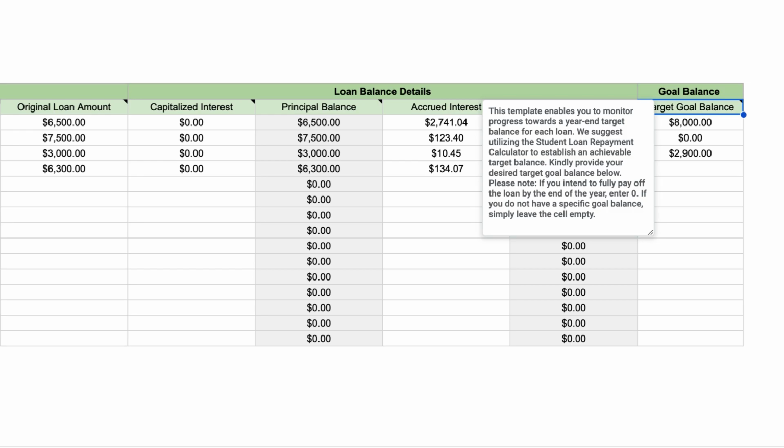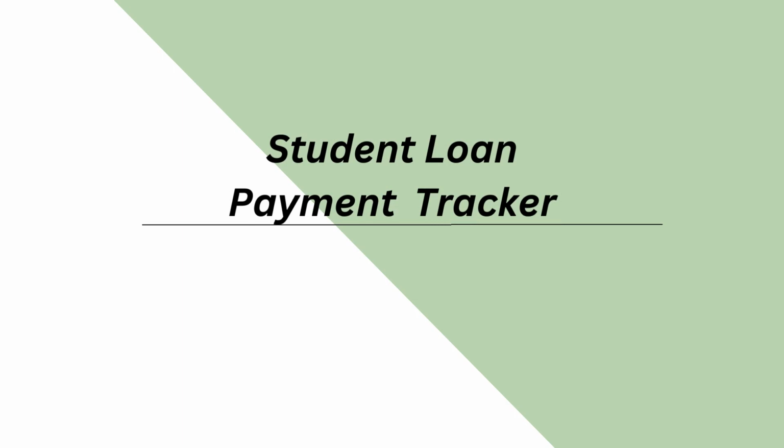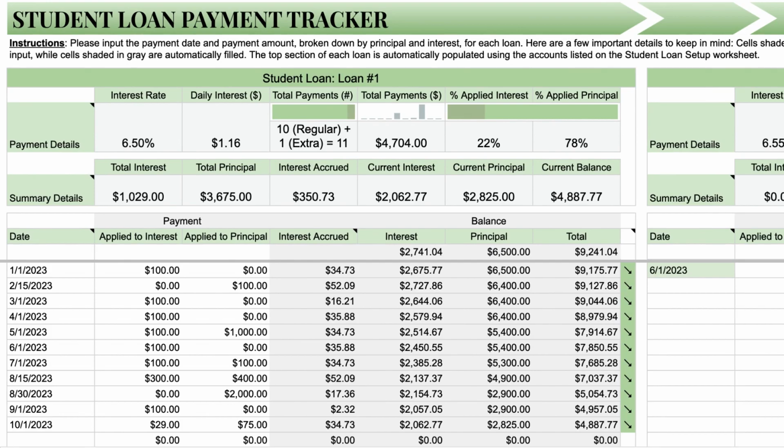Now that we've entered our student loan information, let's add a monthly payment. To get the most out of the template, it's essential to understand the role of the Student Loan Payment Tracker worksheet. This is where you can track the payment history for each student loan. To use the Student Loan Payment Calculator worksheet and view complete student loan details in the Student Loan Overview worksheet, you must first enter an initial payment for each loan.